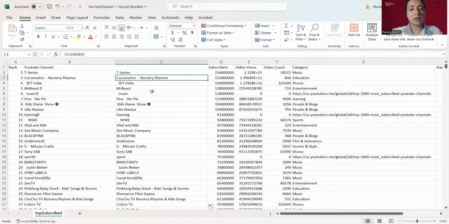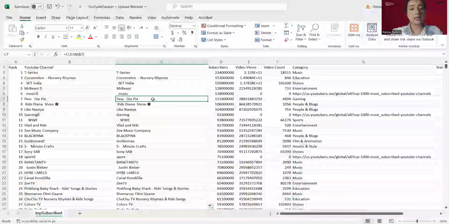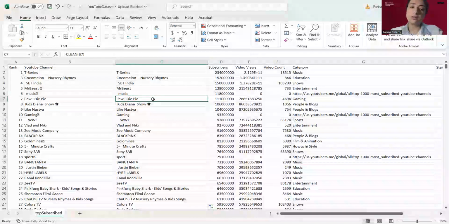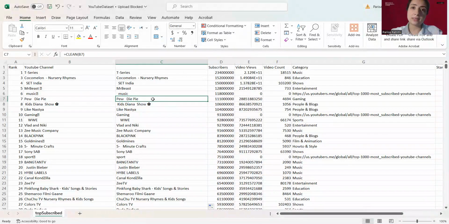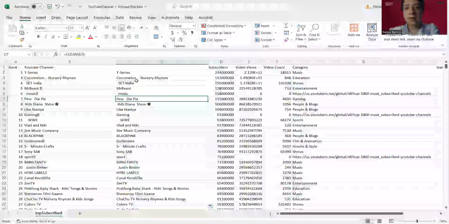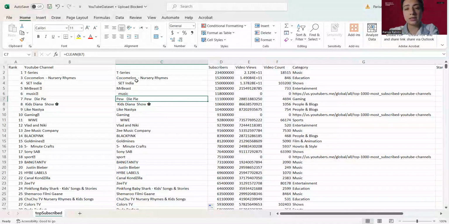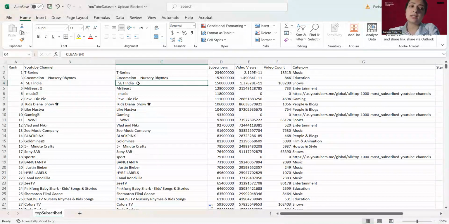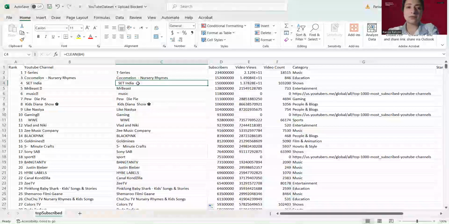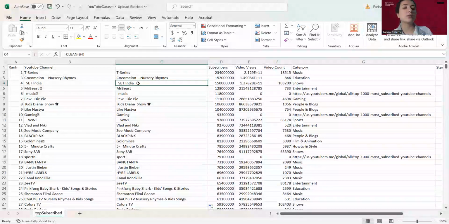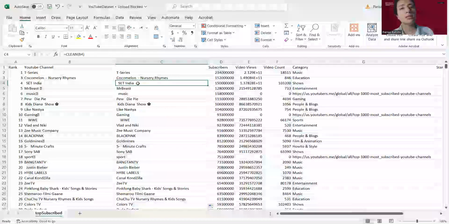In column C, I am not seeing non-printing characters, but what I can see is a lot of unnecessary spaces in this column. How do I get rid of all those unnecessary spaces? First, let's see what unnecessary spaces are. I have some leading spaces. For example, in cell C4, I see leading spaces, which means that the text entry started off with some spaces in the beginning.